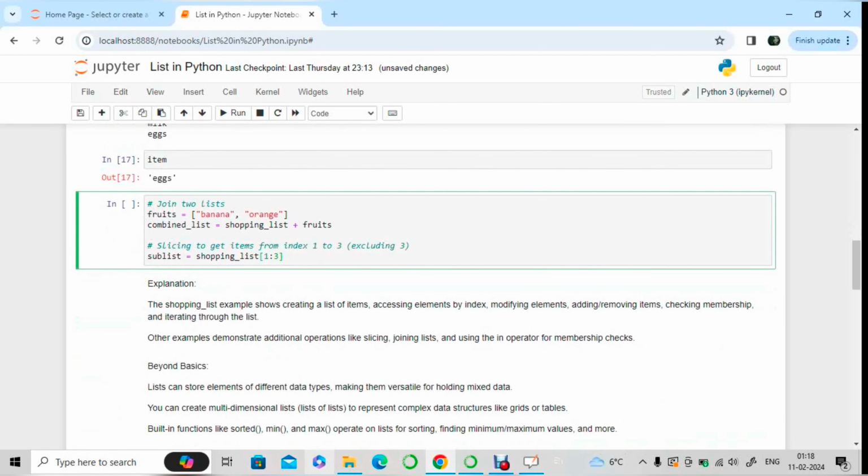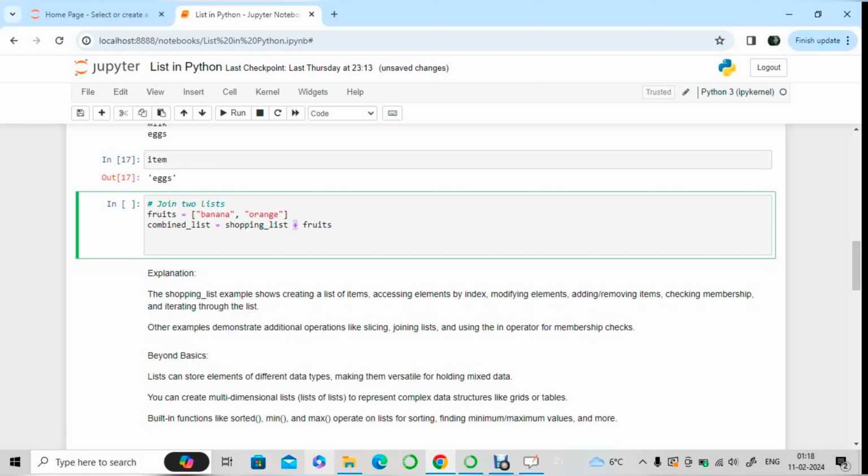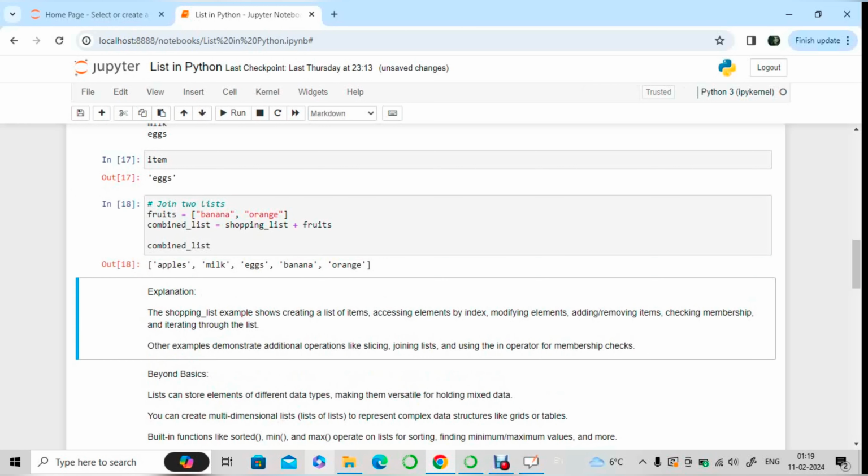What is next? Joining two lists. To join two lists, you just use the addition sign here. We have one shopping list and we have created another list, banana and orange. You can give the combined list any name, A B C D also, no problem. Whatever lists you want to join, you just write their names with the addition sign in between, and you call the combined list, and you will see the lists combined together.